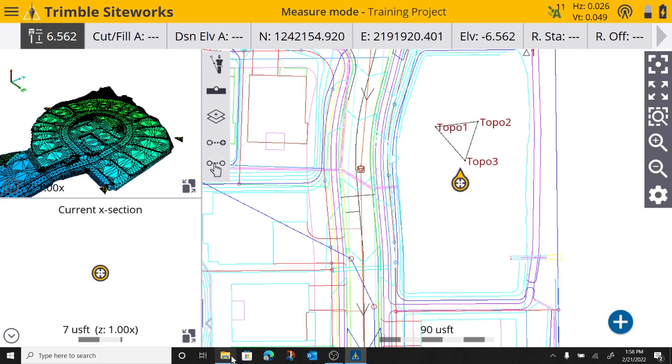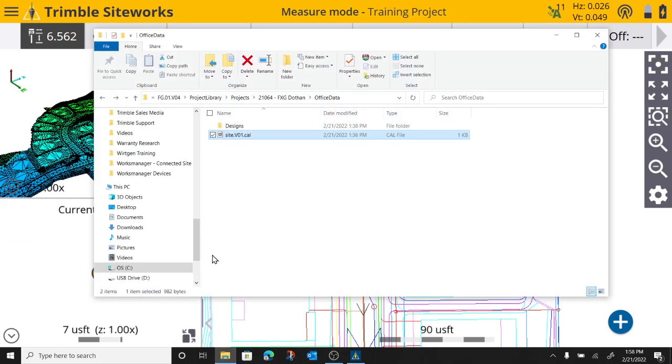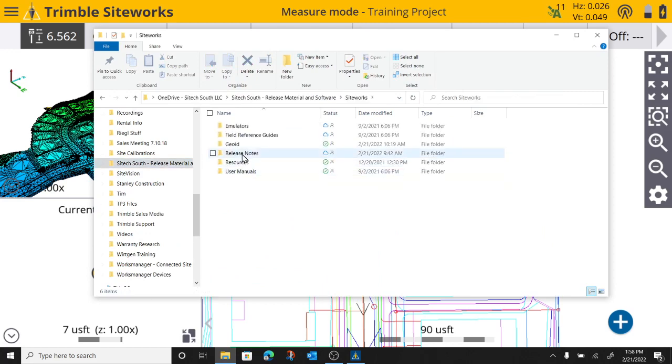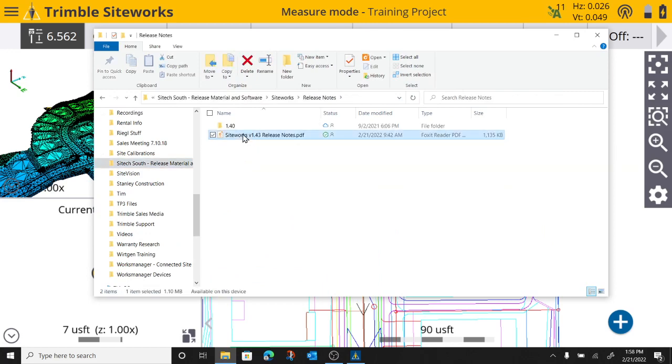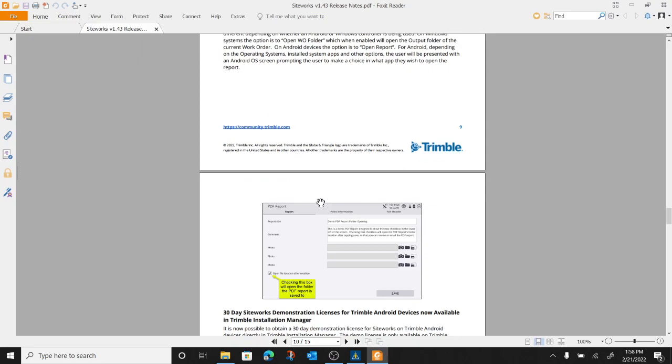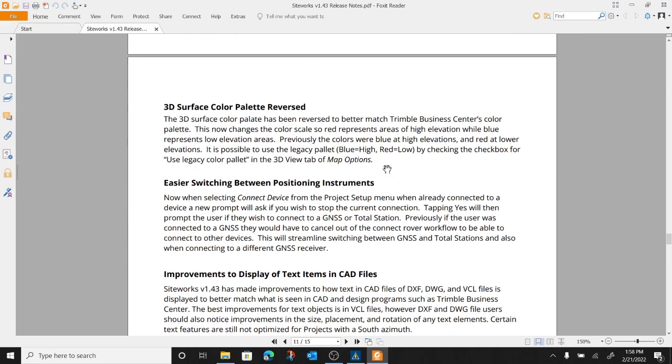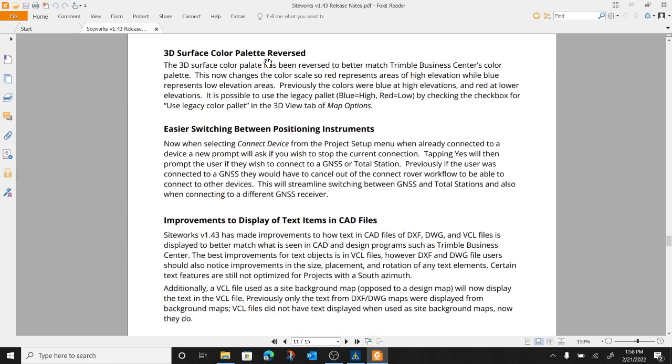Nice to have. Oh, and I got rid of our notes. Let me get back to that. So continuing on, demo licenses available. 3D surface color palette has been reversed. So kind of annoyed some people, annoyed me.